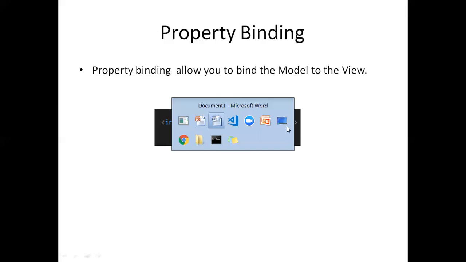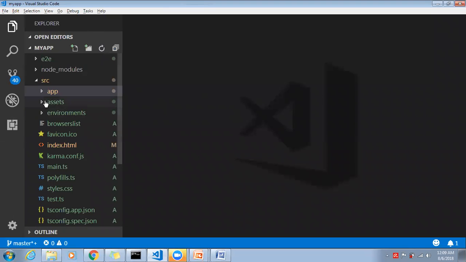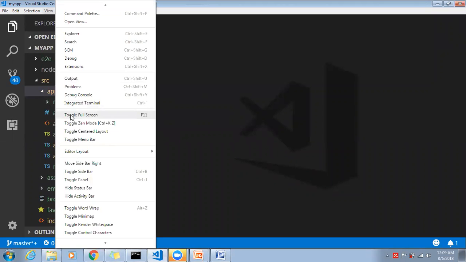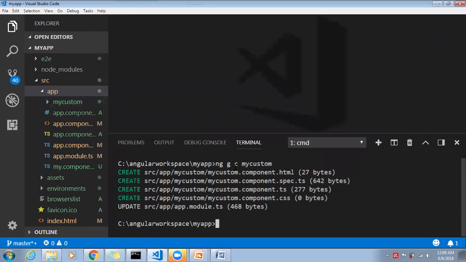Let's come back to our code. Inside this app folder, in the last session, we created a my custom component, right? Now I just want to create a new component called ng c binding component. For every section, I want to maintain a separate component. That's why I'm going to create a binding component here.